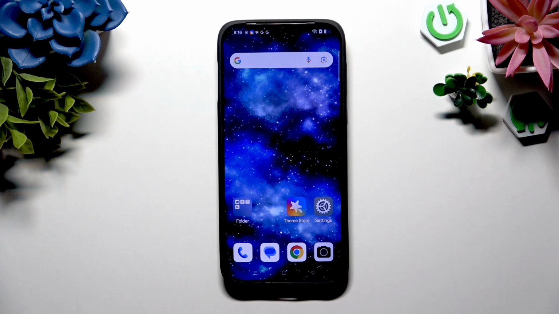In front of me is OPPO Find X8, and today I would like to show you how you can change this device's theme.